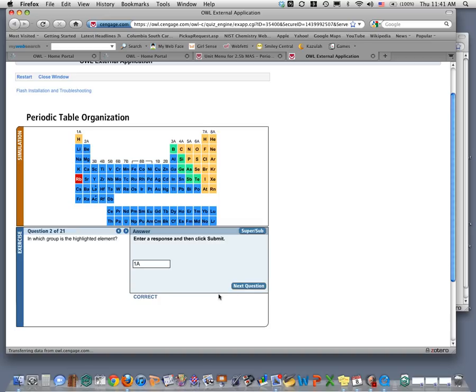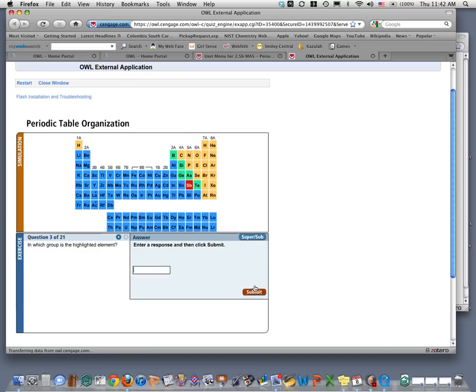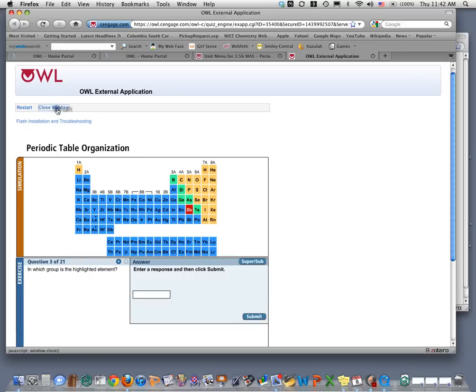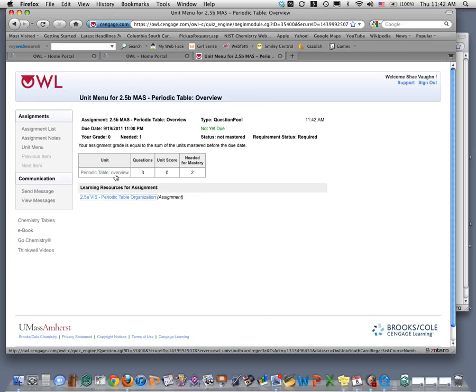Okay, and we've gotten it correct, and it shows up down here. And you can continue on until you feel comfortable with these types of questions. Once you do feel comfortable, you can just close this window and begin your assignment.